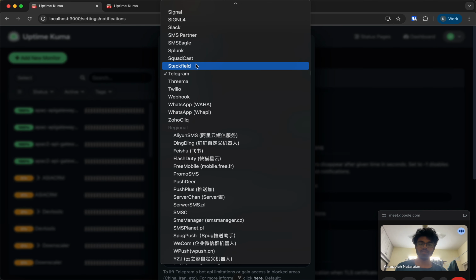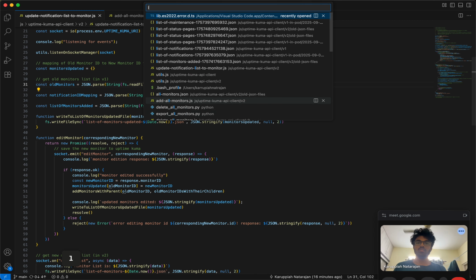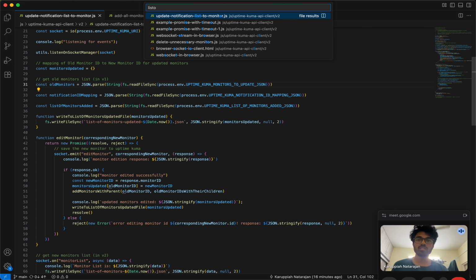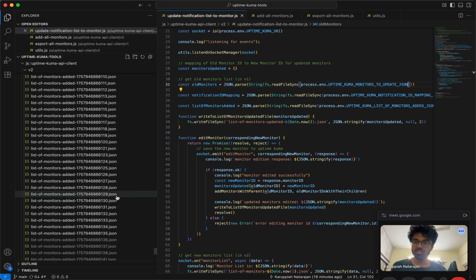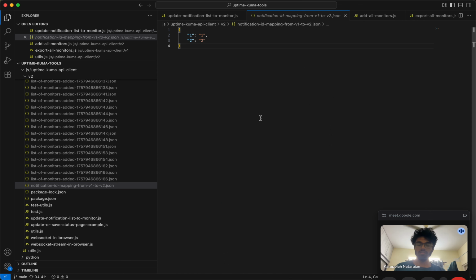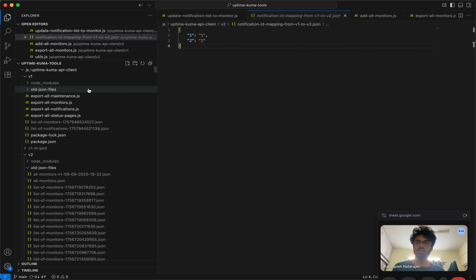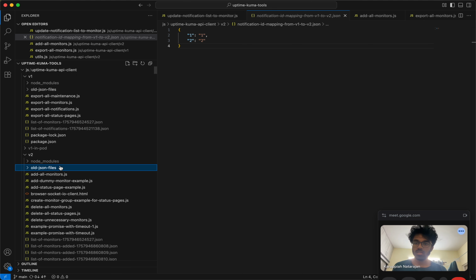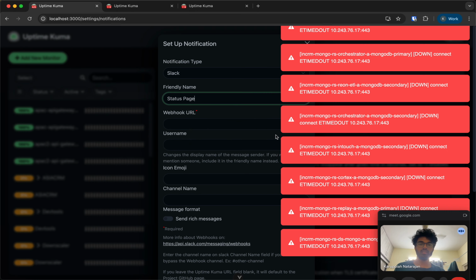I'll say Slack, status page. So list of notifications. This should be a list of notifications, right? Basically, list of notifications, the status page, Slack, right? And then SSL certificate too. So, we have one, so we'll just add that now.